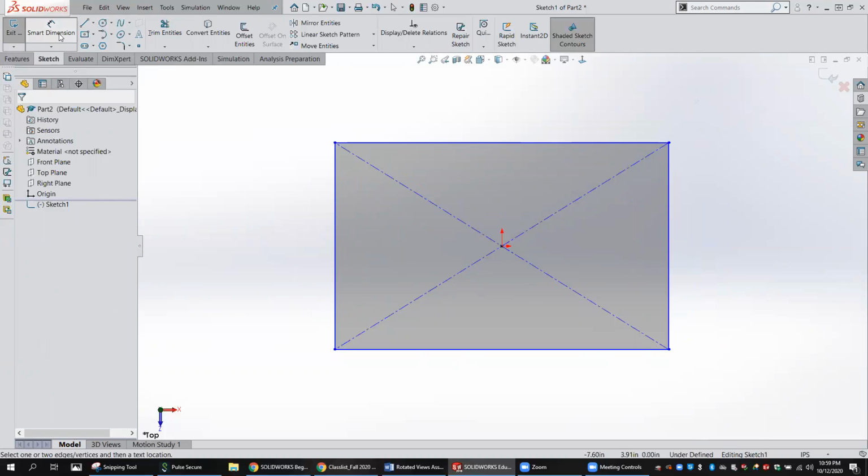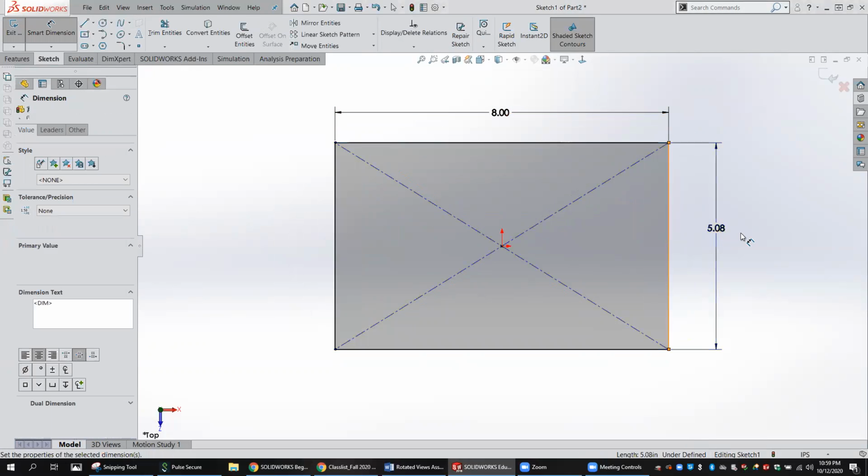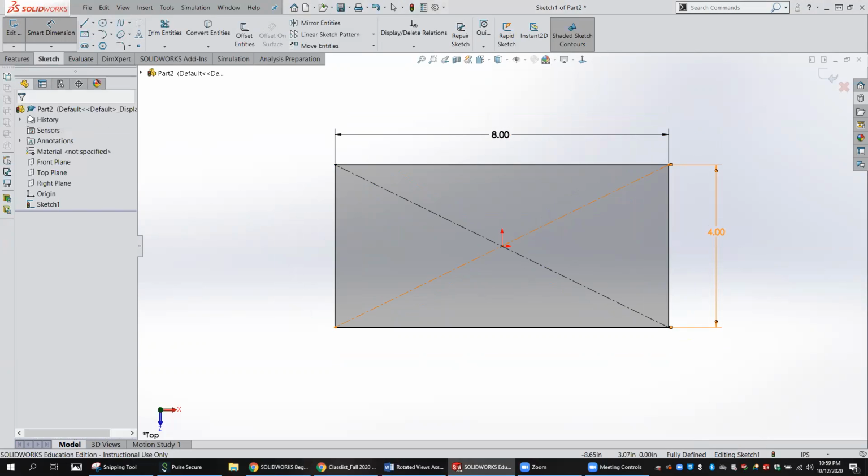Next, we're going to add a dimension. Let's say we want 8 by 4. So now we've got a 4 by 8 rectangle. We'll click OK over here. You'll notice that the sketch geometry changed from blue to black. When you've got all black geometry, that means the sketch is fully defined, which means you can't pull it. It's got all the dimensions it needs, and it's locked in place. That is what you want. Ideally, with any sketch, you want a fully defined sketch.